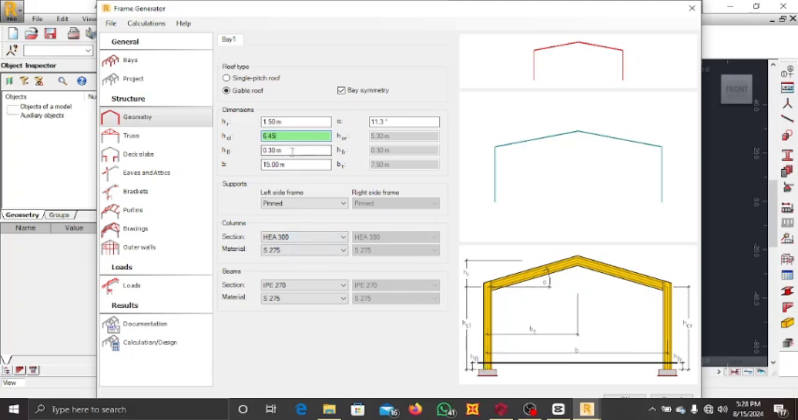HFL is how deep you want your column to enter into the ground. This is a normal ground level. We're going to be using 0.45. Press enter. Okay, so our B, what dimension do you want for your B? I'm going to leave our B to be 15 meters.